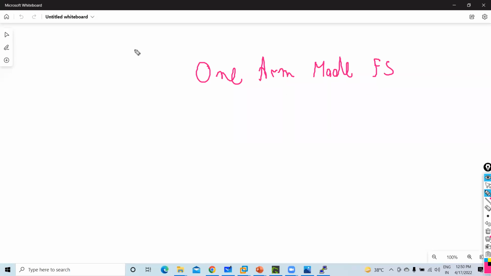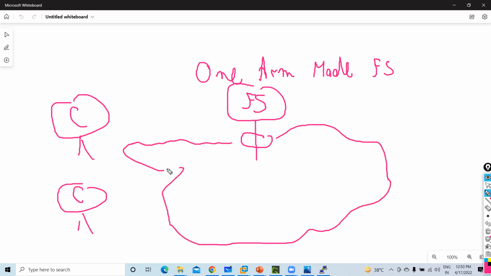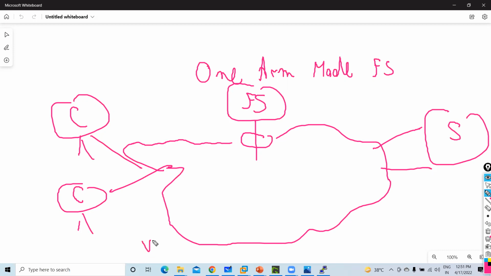So in one arm mode, you will have, let's say, one client here, one client here. Then you have F5. Let's say this is one interface of F5. Then I'm just drawing one cloud. You have client here and you have servers. Servers can be multiple, guys. So you will have one VIP, you have one client, and you have VIP IP here and server IP.